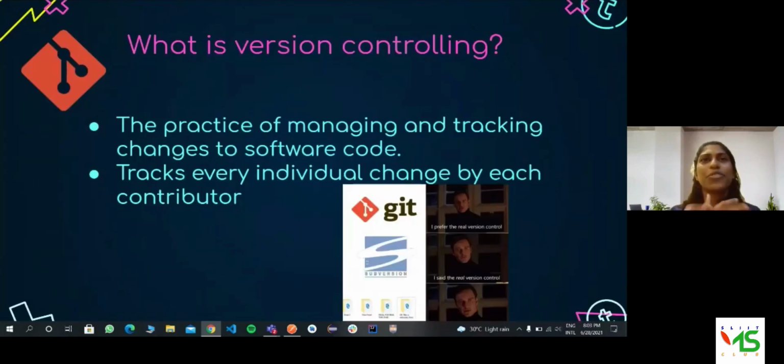Maybe I think almost everyone has heard about GitHub, but do you know what version controlling is? As mentioned in this definition, version controlling is the practice of managing and tracking changes to software code. What does it mean?